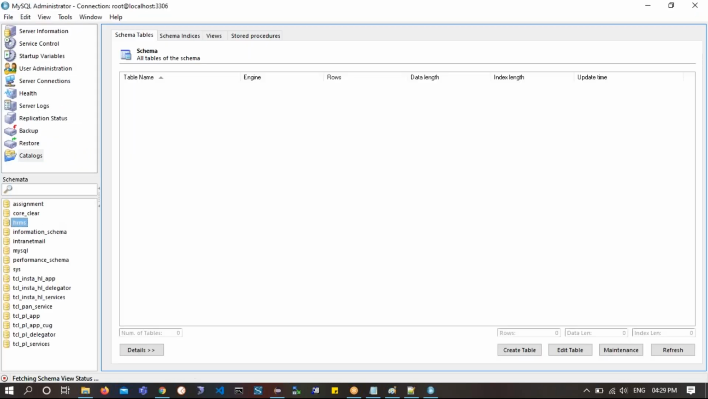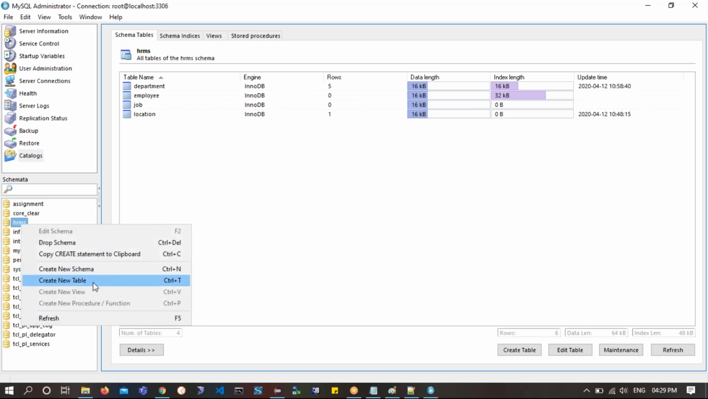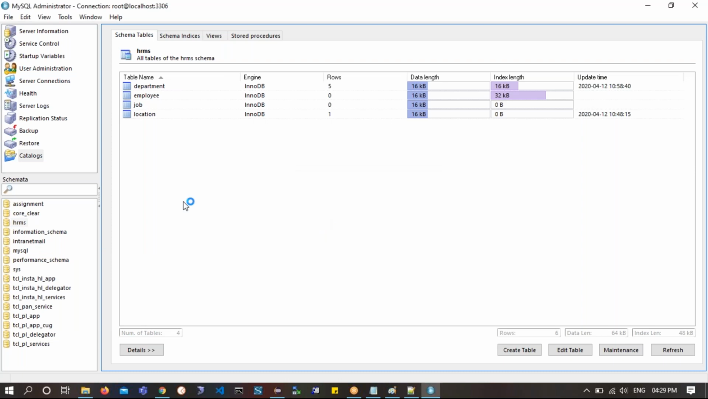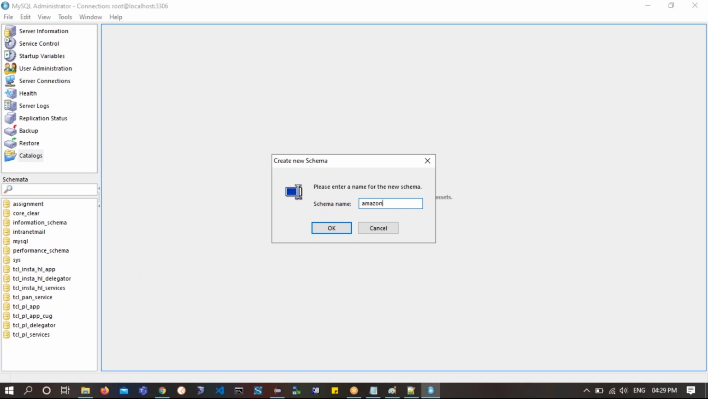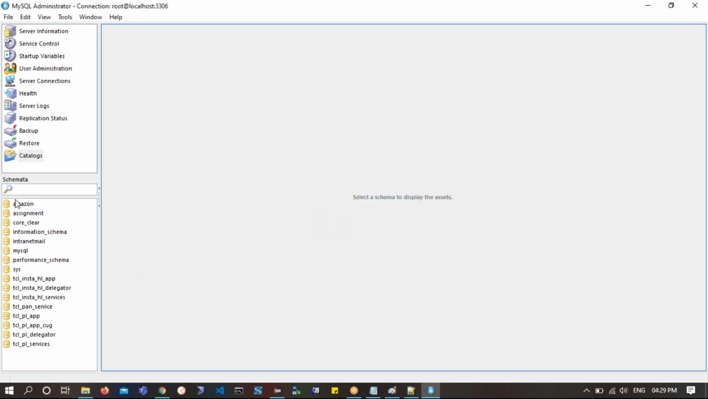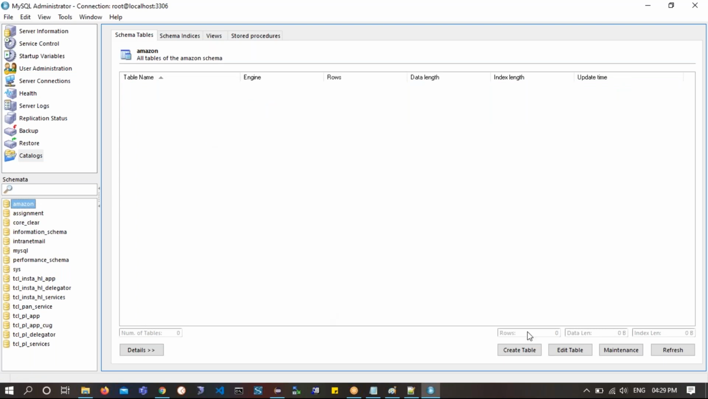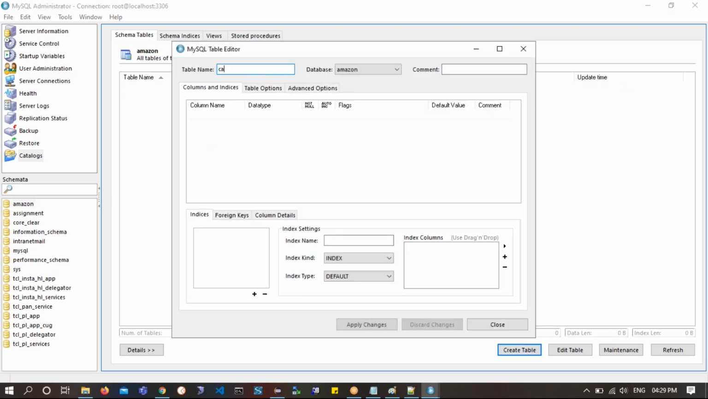Catalogs. So I will remove this HRMS, which is drop the schema, and I'll try to create a new schema called Amazon. And within this Amazon schema, which is created, I'll try to create a new table, and I'll give the table name as category. So here I have my ID, which is integer, and I have cat name, which is varchar 45, or you can call it a C name, by the way. But cat name is more understandable, so I keep the name as cat name for time being. And I'll say apply changes, execute. It has been created.